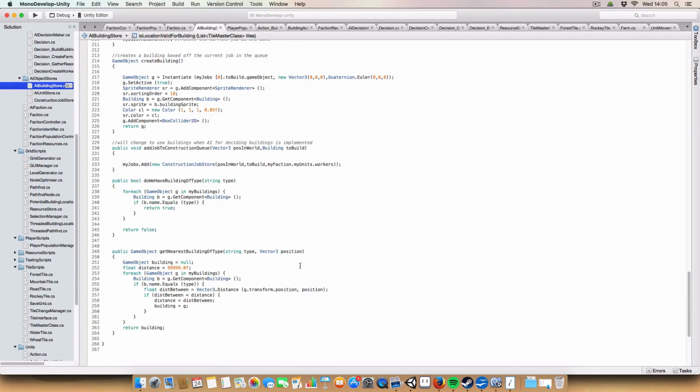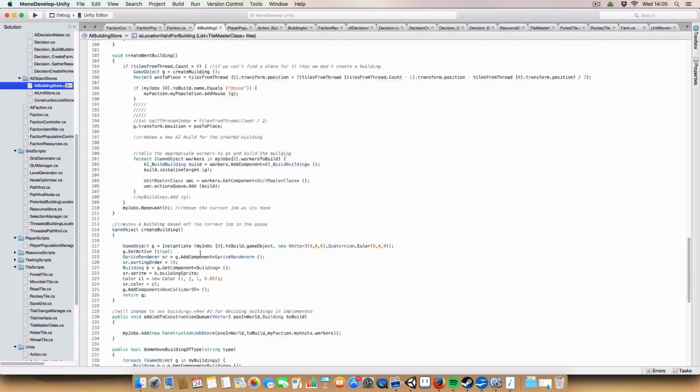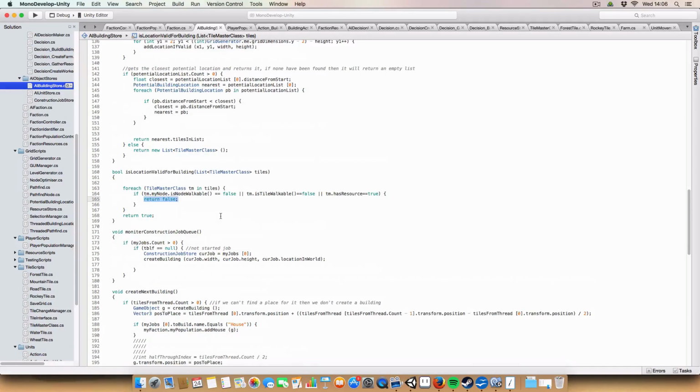And I believe I added something else. No, okay, that was just it. I did a check for resources, so we don't build over resources. That's what we're doing to stop a bug happening.